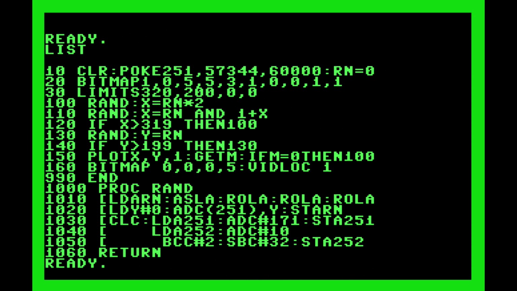And next we'll modify line 1020. So we will go down here to 1020, and we're going to type this: SBC 253, comma Y, colon, and press return. I figured, hey, let's go ahead and do a subtraction instead of another addition.